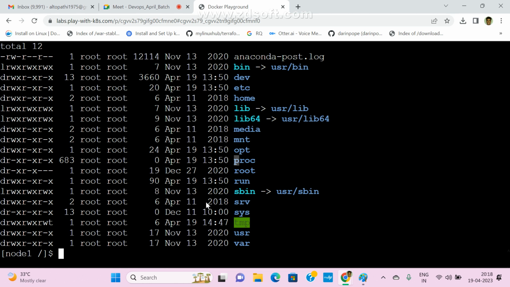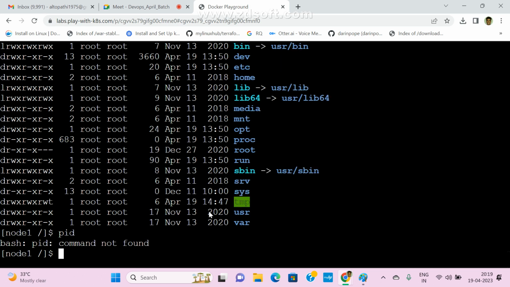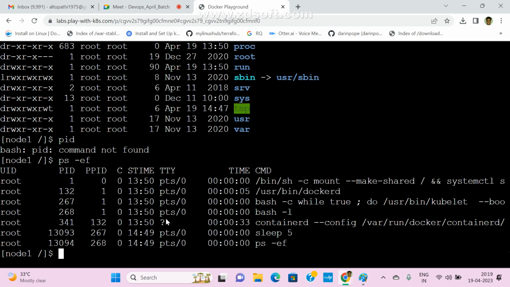So every process has a PID, that is nothing but process ID. There are some Linux commands for that, we'll see them later. This is a PID, process ID. So if you want to check, ps -ef, some process ID. See here, these are all running. So that information is available here.